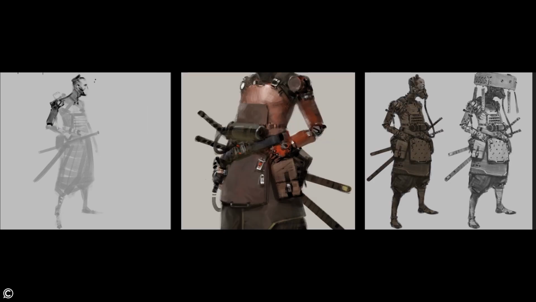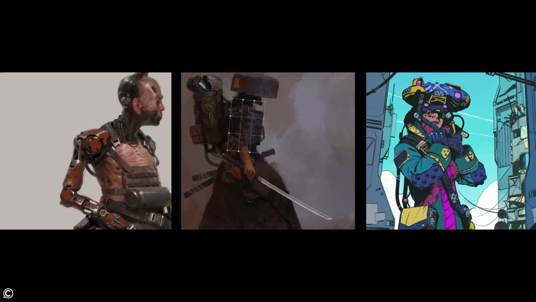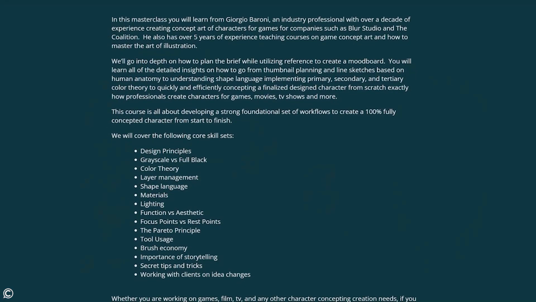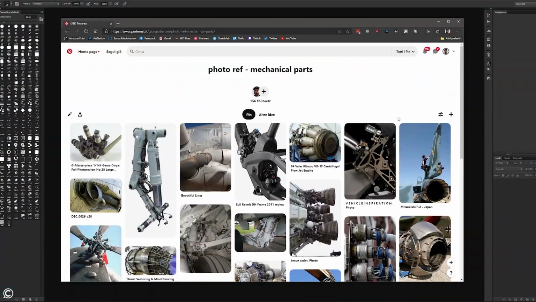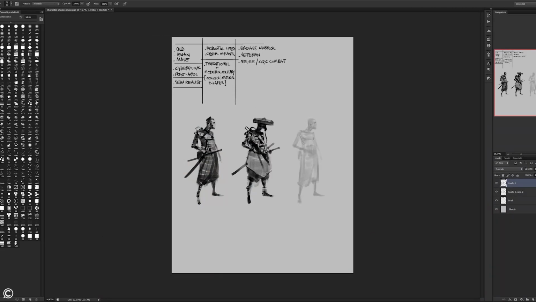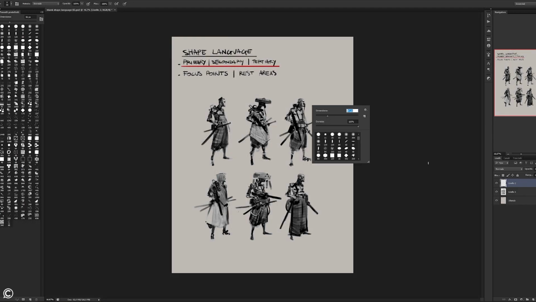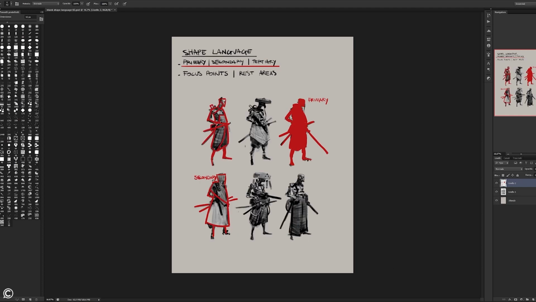In this foundational course, we will be learning the fundamentals of character design concept art and everything you need to get started with character design drawing in Photoshop. We will cover the following core skill sets: how to plan the brief while utilizing reference to create a mood board, learn all the detailed insights on how to go from thumbnail planning and line sketches based on human anatomy to understanding shape language, implementing primary, secondary, and tertiary color to quickly and efficiently concept a finalized concept character from scratch.